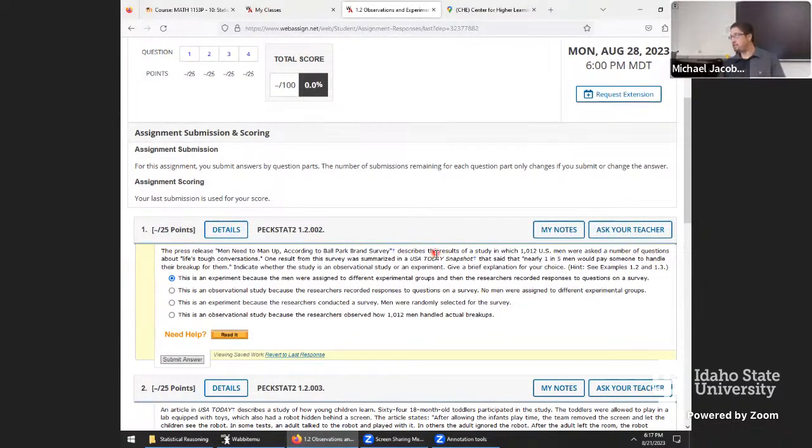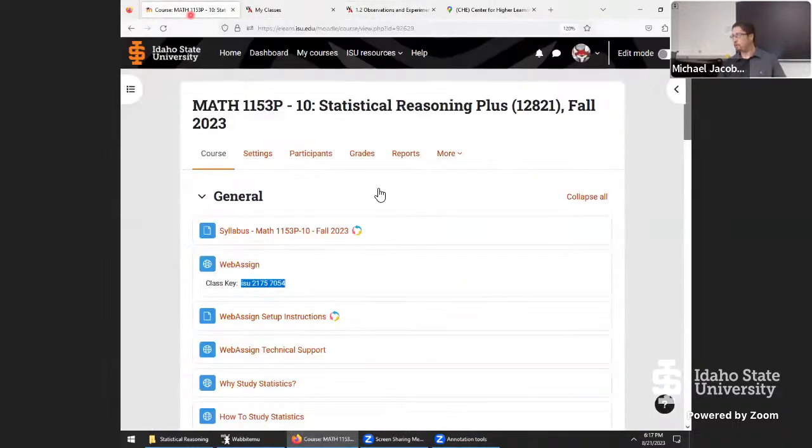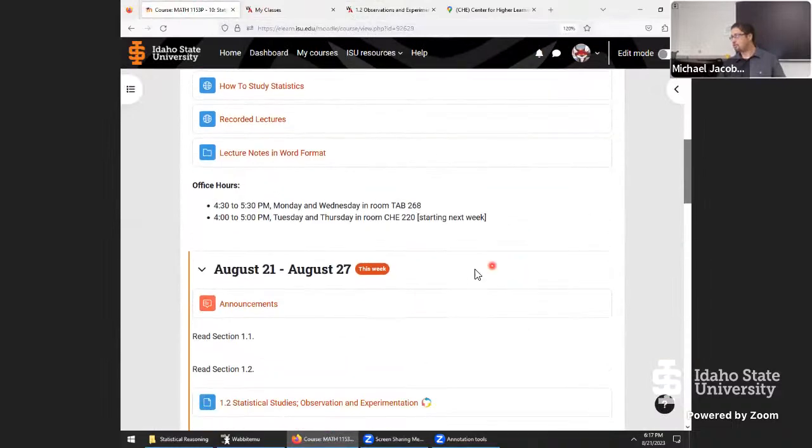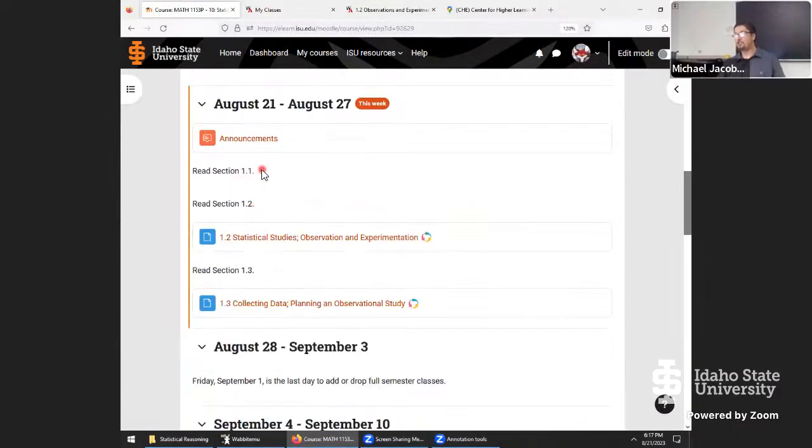Okay, other things to mention is, suppose you jumped right into the homework. That's kind of brave, but it's in a certain sense working backwards. The best way to use WebAssign is, say you logged into the Moodle website, scroll to wherever the current week is, that says read a section. That's probably the first thing you want to do. Go to the book and read that section.